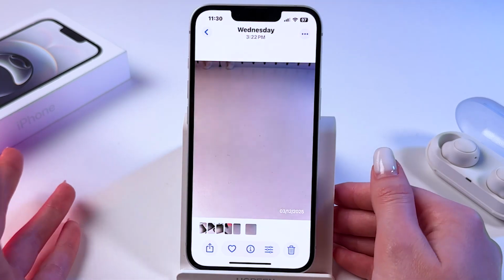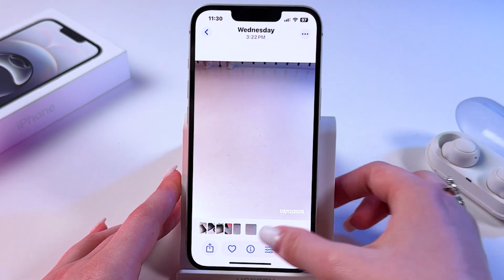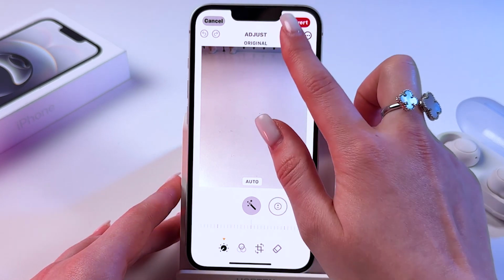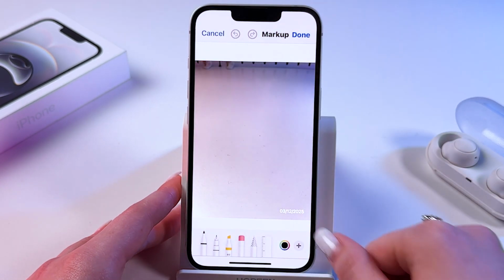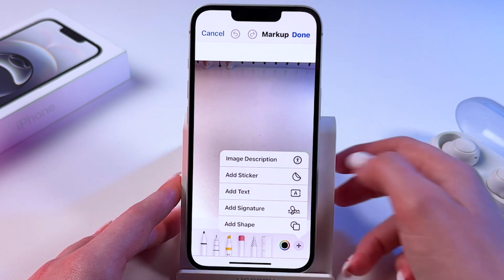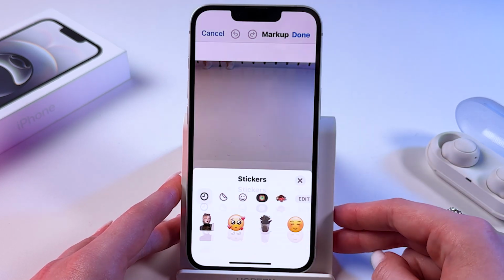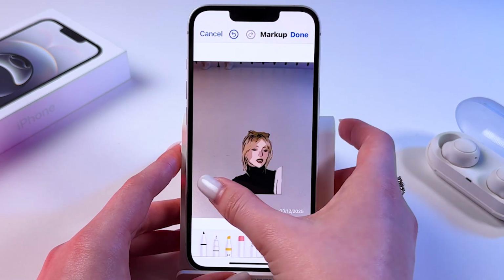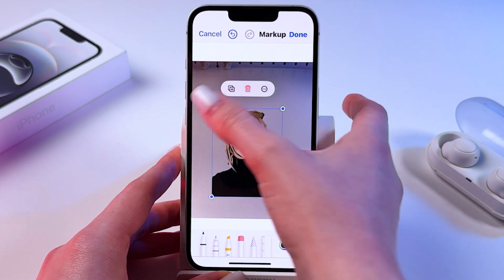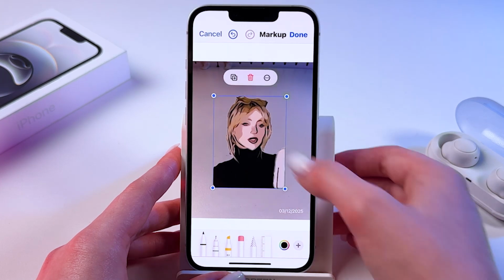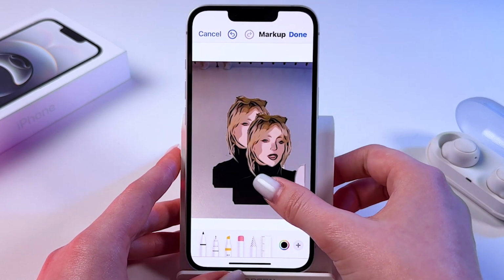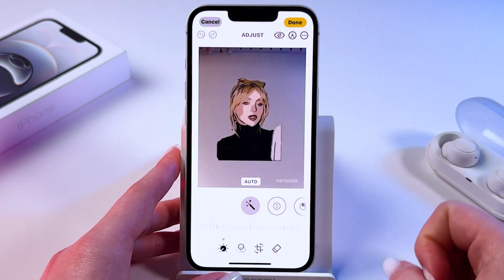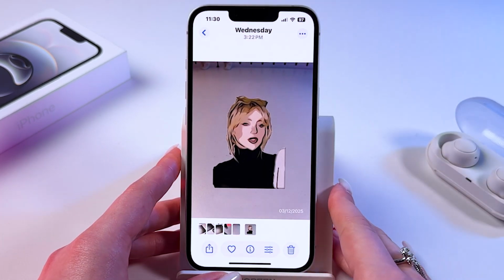To add to photos, just click here to edit your photo, then tap on this markup, tap on plus, and choose to add sticker. Then simply find it in the list, click to select, and now you can immediately resize it, you can duplicate this sticker, delete, and of course tap done to save changes.